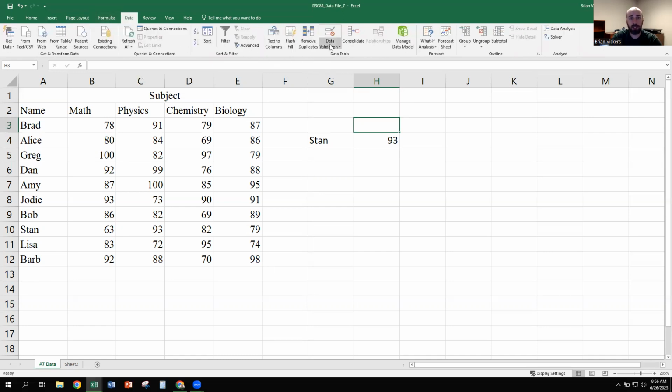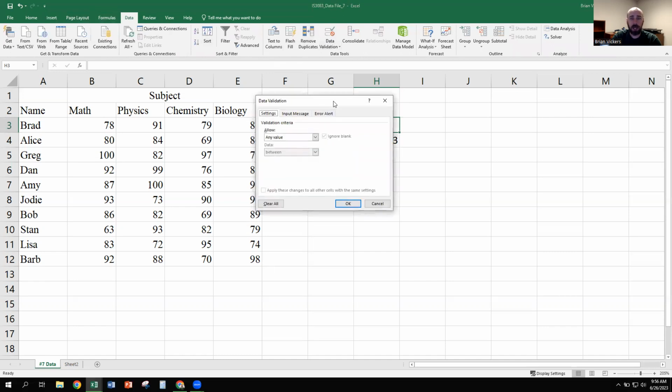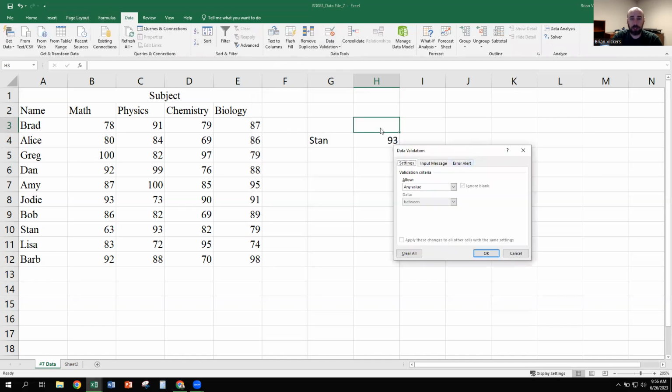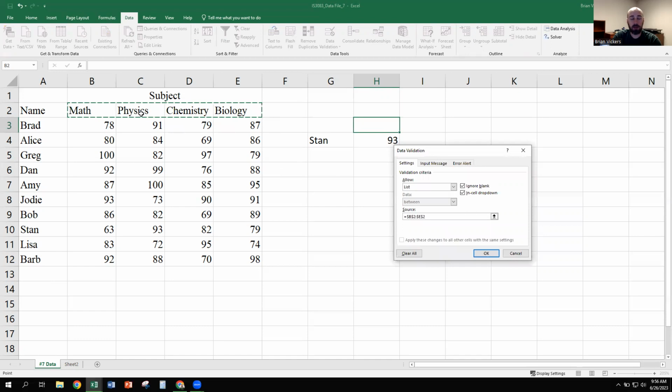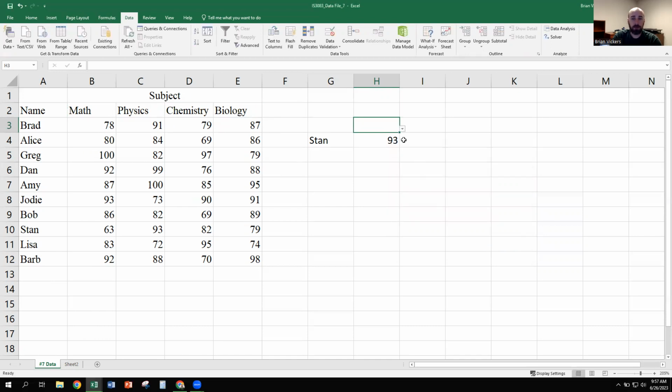So we're going to go to Data Validation, and what we want to show up here is not any value, where I could just type any value. I could type biology, math, or something else. Instead, I want a list. And the list I want to show up is going to be one of these four terms: either math, physics, chemistry, or biology. If I hit OK, now you can see I've got a list. Perfect.